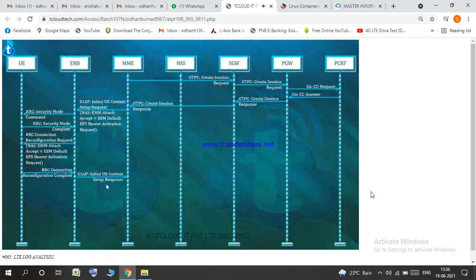It is supposed to forward, but it needs to wait for the permission from the UE. The UE has to accept the activation of the default bearer. So what does the UE do? The UE will send a NAS message by packing it into an RRC message called uplink information transfer.